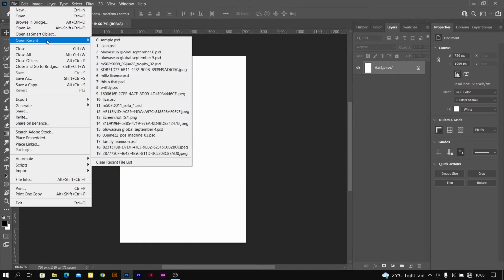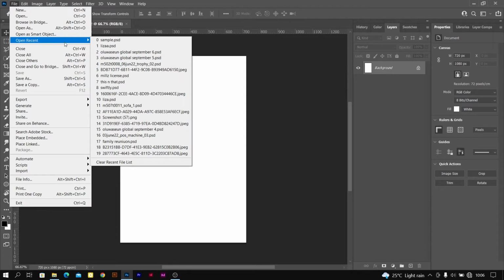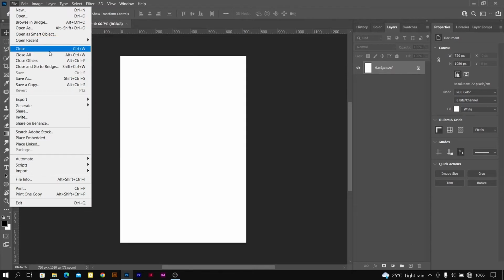Then open recent. If you have an existing project which you recently worked on, you can just come here and find it on the list. So you don't have to go to open, you can easily find it here in open recent. Easy, right? Yeah, let's move on.